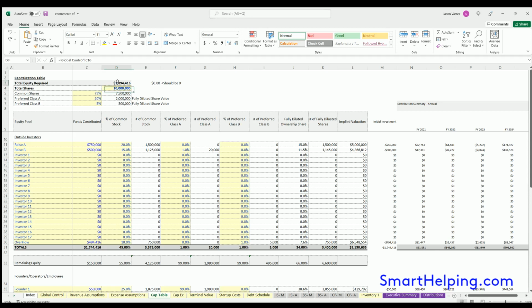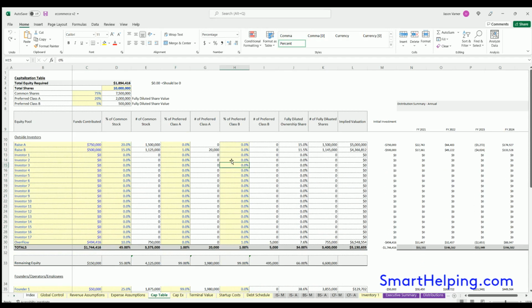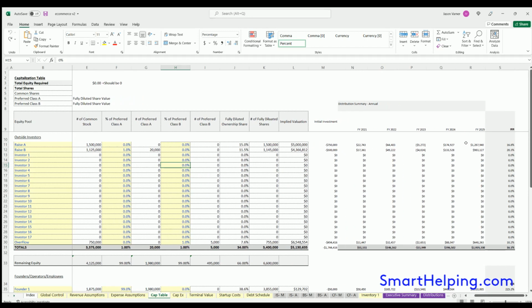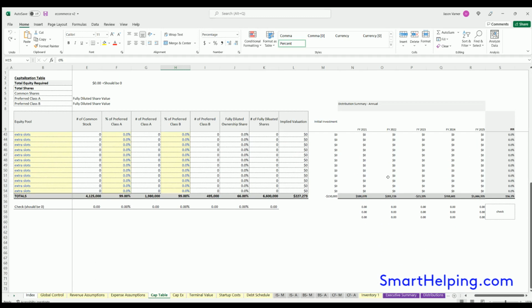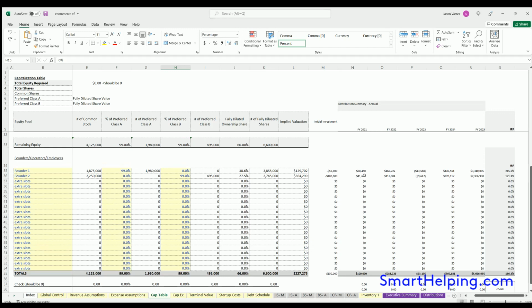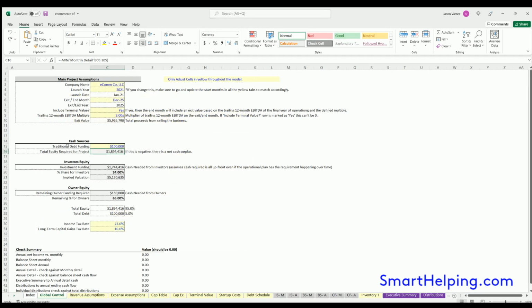And on the cap table, you can see that's here. You can define stock and basically the shares that any investors get based on their contributions. And you can define all of that in these light yellow columns. And based on those percentages, you can also see their share of all the distributions over time. And essentially, they can get an internal rate of return on their investment over 5 years. So that's the cash sources, and these investor and owner equities just come from the cap table.